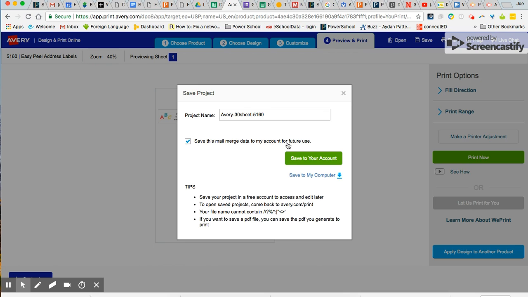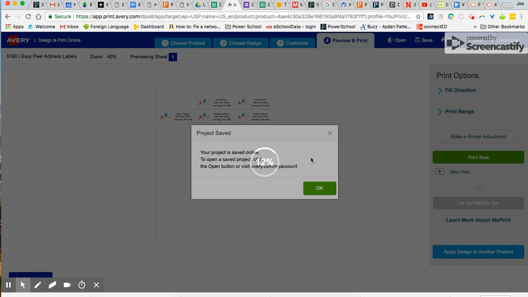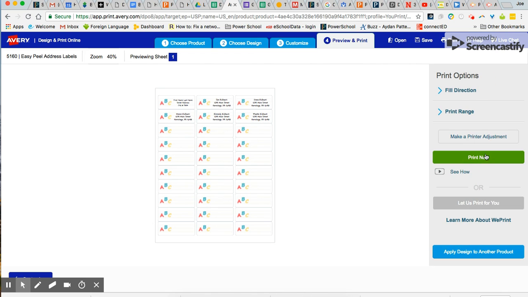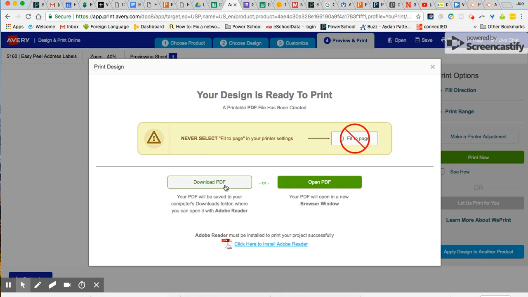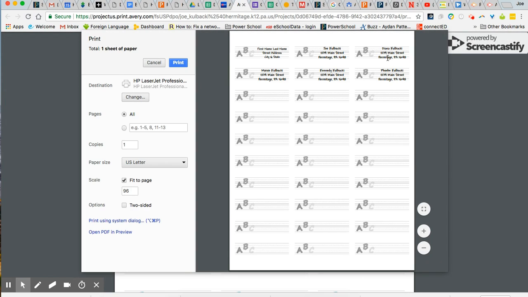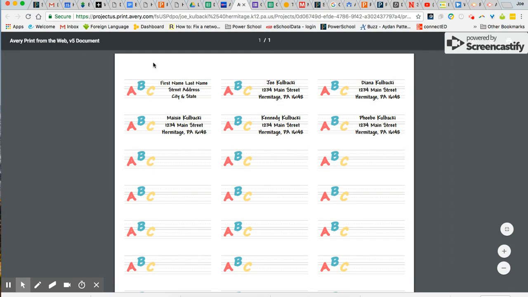It says, save this mail merge data to my account for future use. If you do it this way, that means you will not have to recreate this again if you want to print it out for future uses. So I'm going to save to my account. Click OK. Go back to Print Yourself. Print Now. I'm going to open my PDF, and I have my labels. Now I can print it to any printer that's connected to my machine, and I'll have my labels. Make sure you put your labels in first, though, obviously.